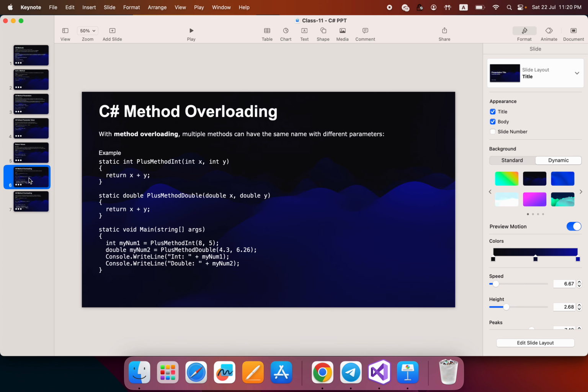Next, method overloading. This is actually a very important question in the interview as well. Method overloading and method overriding. I will give you a separate chapter on method overloading and overriding. Now you need to understand what exactly method overloading is. With method overloading, multiple methods can have the same name with different parameters. That means you can declare two methods with the same name, but the parameters will be different. Parameters you can't keep the same.